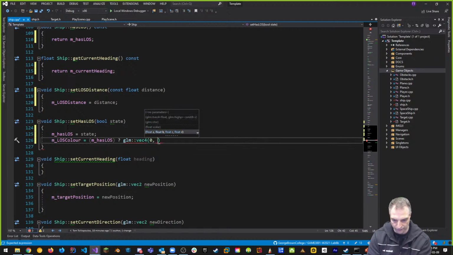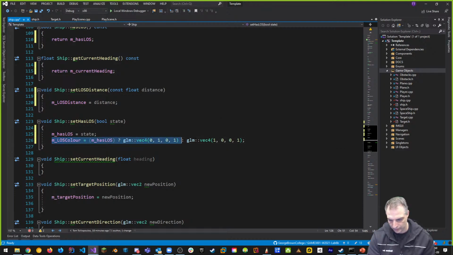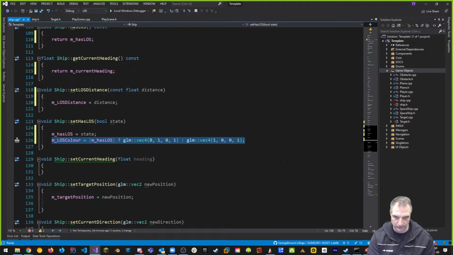So we're going to say that if I have line of sight, then I want to make it green. Otherwise, that's what the colon means, if I don't have line of sight, then I want to make it red. Okay, that's what this means. So green, red. And I'm setting that line of sight color right there. So this, again, is using the ternary operator. It's like saying if, else, in multiple lines. And we've done this before. All right, so that's it.